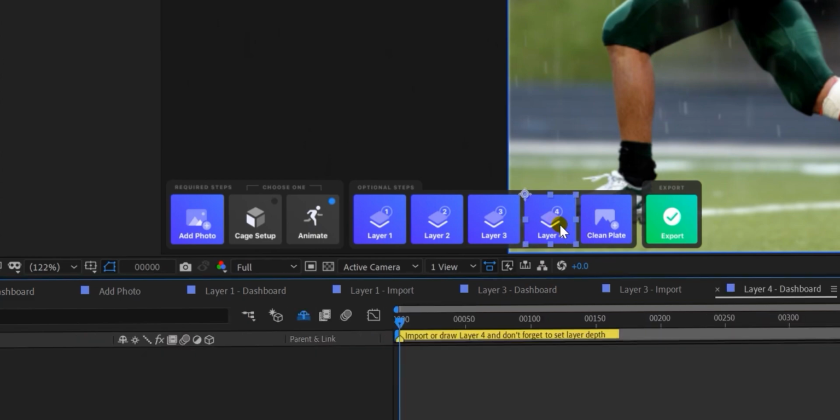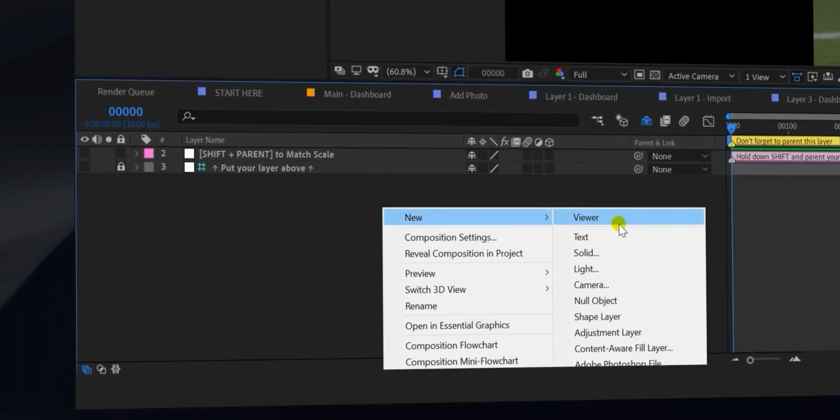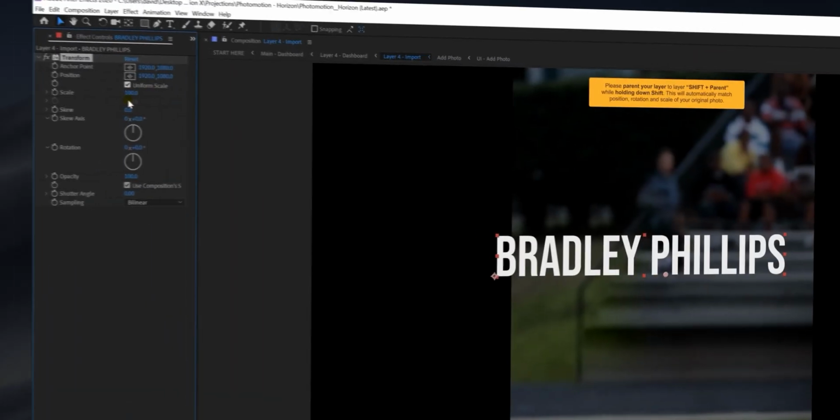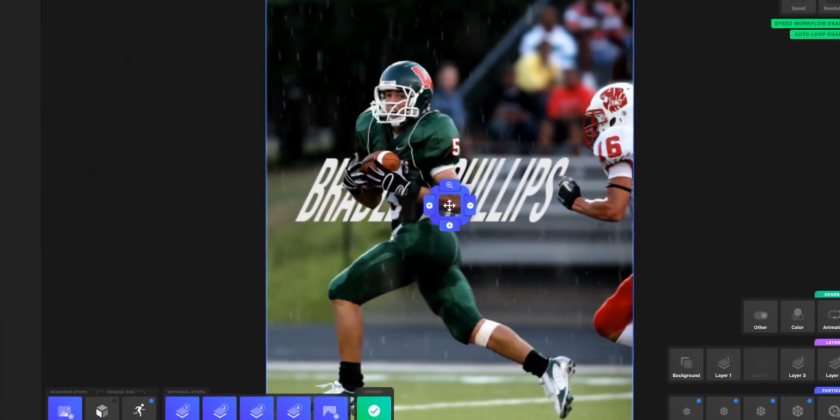So let's go to layer 4 and jump straight into import, and then right click here, then select new, and then text. We'll then type out Bradley Phillips just over here, and then set up our typography. We'll then change it slightly by using the transform effect and adding some skew here and changing the angle. Okay, great. So let's go back to the animation and see how it looks.